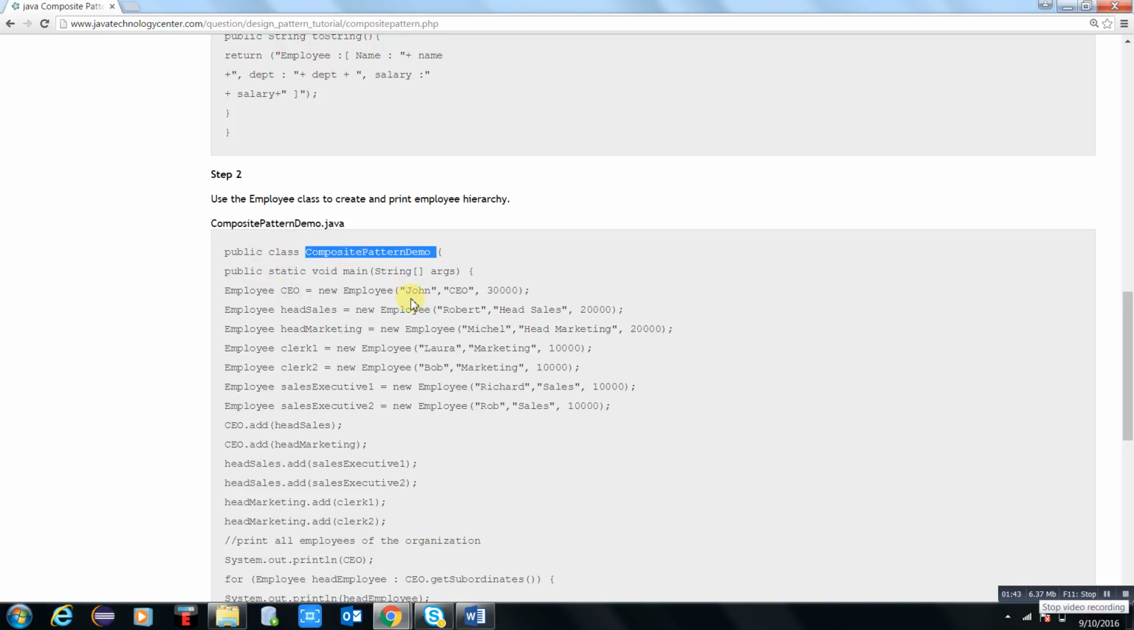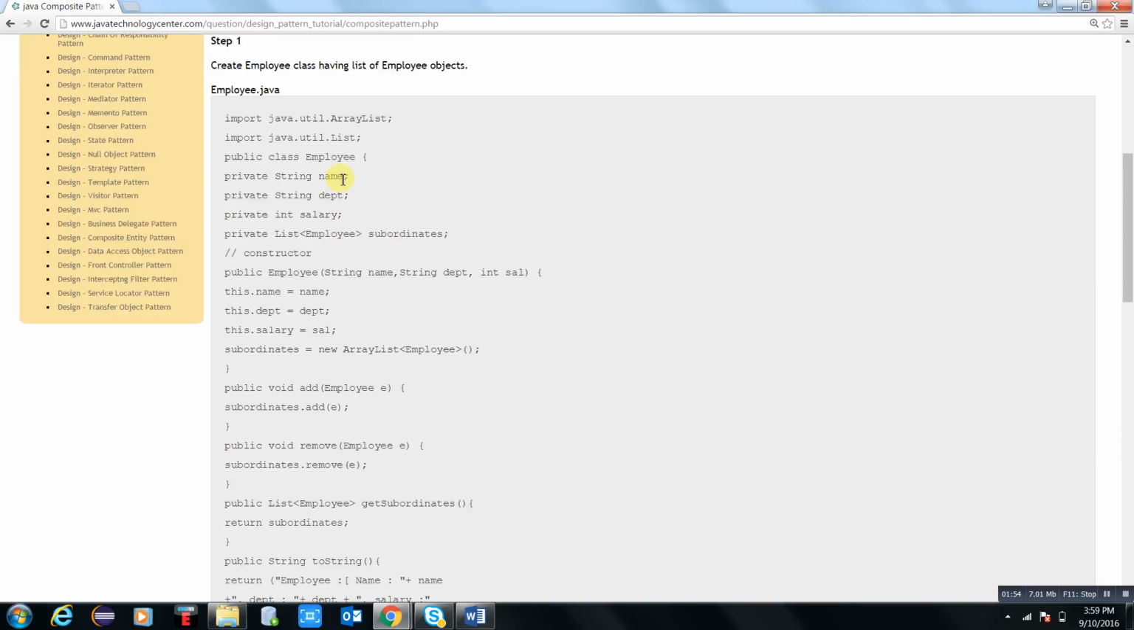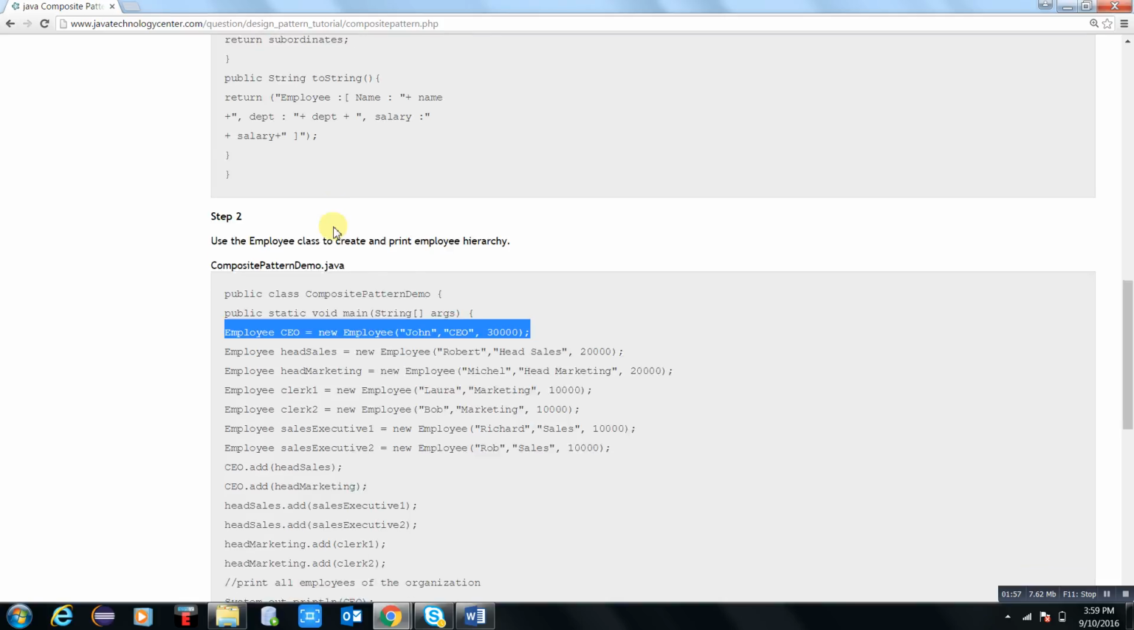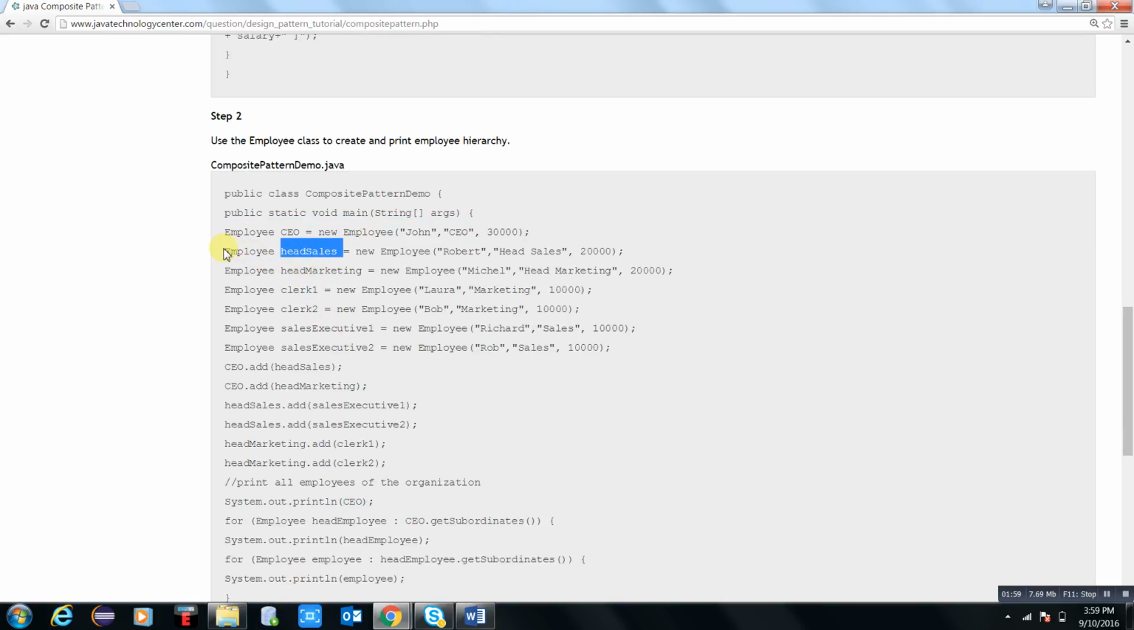Coming to the composite design pattern, Employee CEO, new Employee John, CEO, 30,000. I have taken name, department, and salary. Head of the sales department, Robert, head sale, $2,000. Employee head marketing, new Employee head marketing, Laura, 2000. Now CEO dot add head sale, CEO dot add head marketing, head sale dot add sales executive.